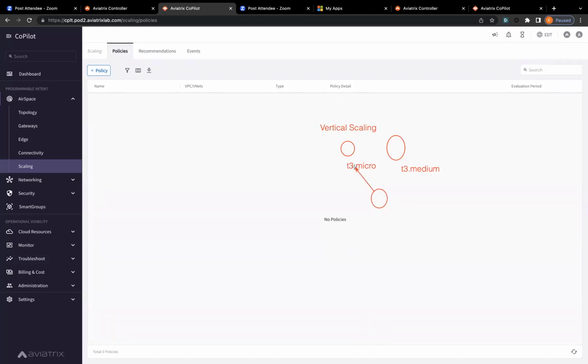Before, it was pointing to the T3 micro instance, and we tell it, you know what, now we're going to point to the T3 medium instead of the T3 micro. So this is, in a nutshell, what vertical scaling is about.